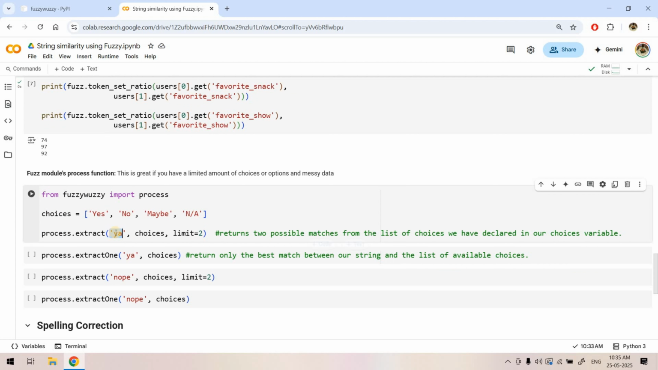Now from the manual inspection you can say this "yeah" has the highest similarity with "yes", so that means we can map this "yeah" to "yes", right? But in a programmatic manner, if you want to do it, you can take help of process.extract. First you need to pass the user input which you want to map out of these 4 possible choices, and then you have to pass the choices or options you have as standardized values.